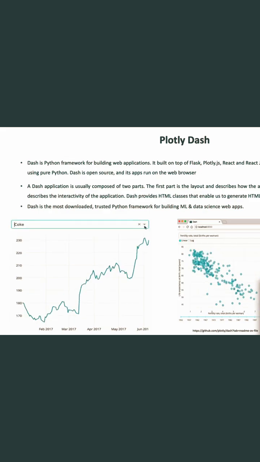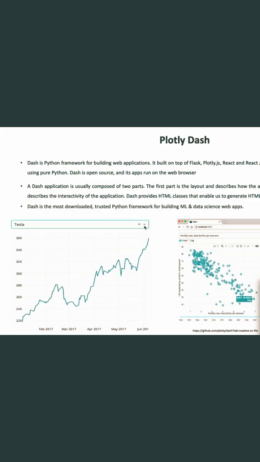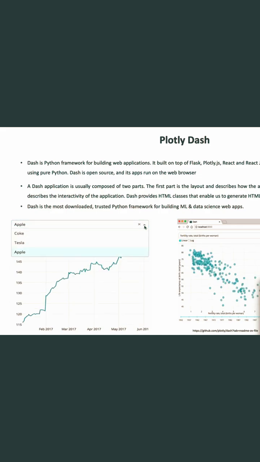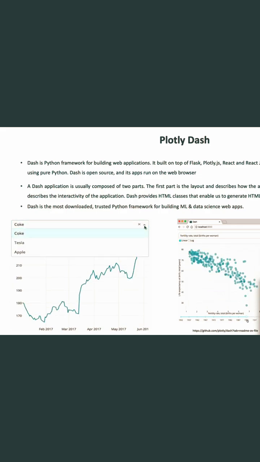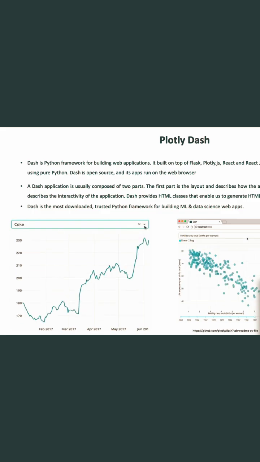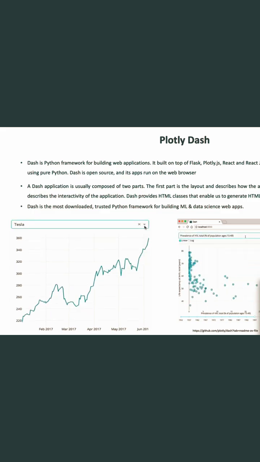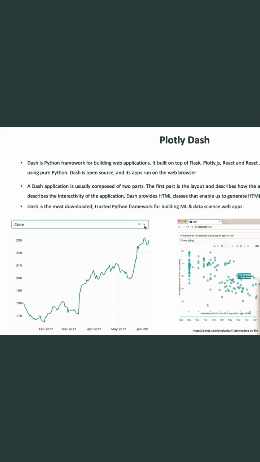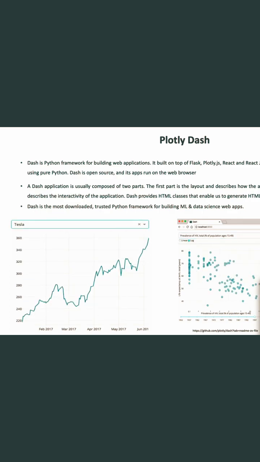Dash is open source and its apps run in a web browser, meaning you can put those apps on the web. Anybody anywhere can access them, obviously with the credentials, and they can use those charts for their own data analysis.